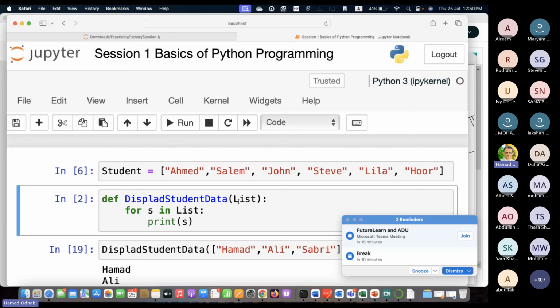Now, I call it S here instead of list. It can be anything. The most important thing is that these two should match. If this is M, this should be M. If this is list, this should be list. By using a name called list, or maybe student names, maybe students names doesn't look good, but anyway. If I call it like this, this again has to be the same here.